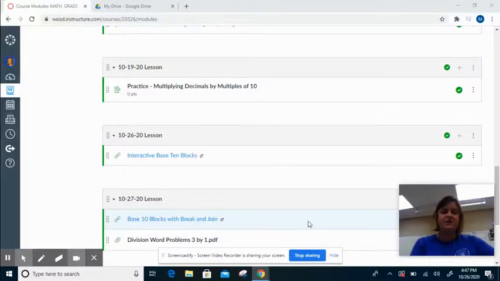Hey Bladen, it's time for our math lesson. Today we are talking about division fact families and we're using base 10 blocks to explore them.